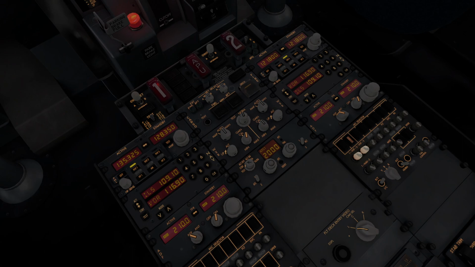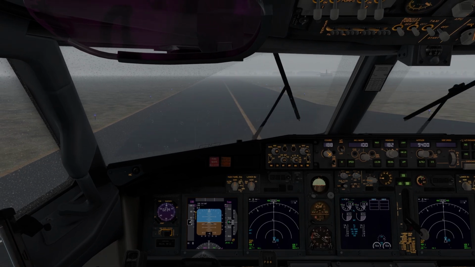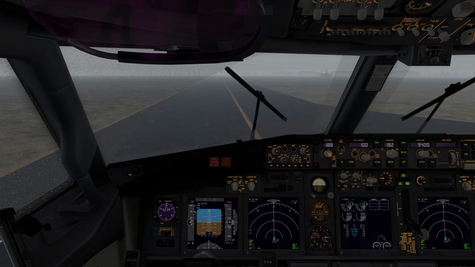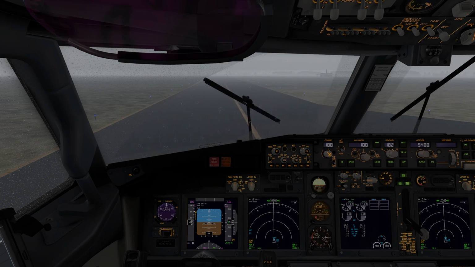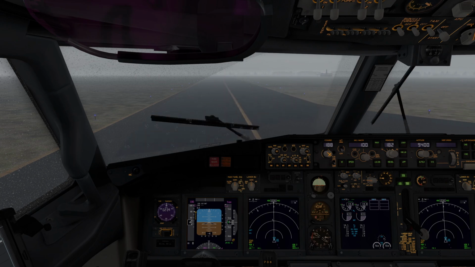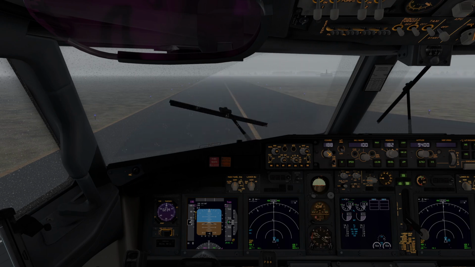Idaho Falls Regional information Papa. 100 Zulu weather. Wind calm, RVR 2900, rain. Sky conditions 2300 overcast, temperature 5, dew point 4. Altimeter 2952. Arriving runways 17, 21, departing runways 17, 21. Advise on initial contact you have Papa.